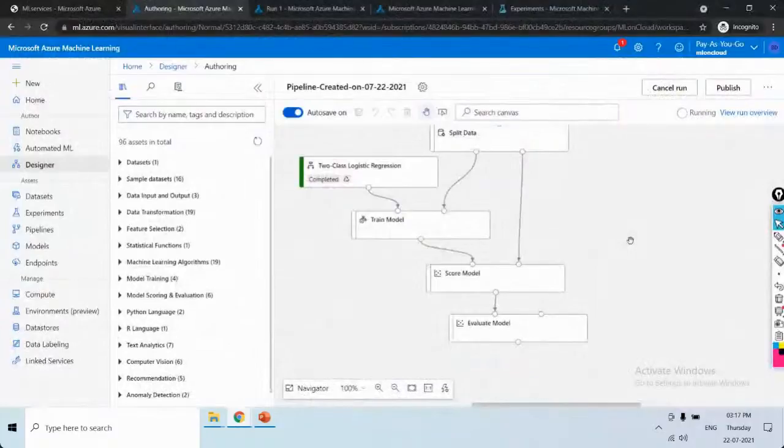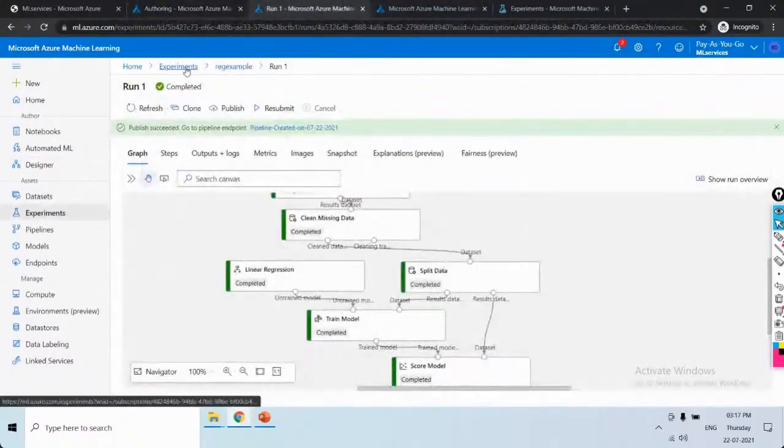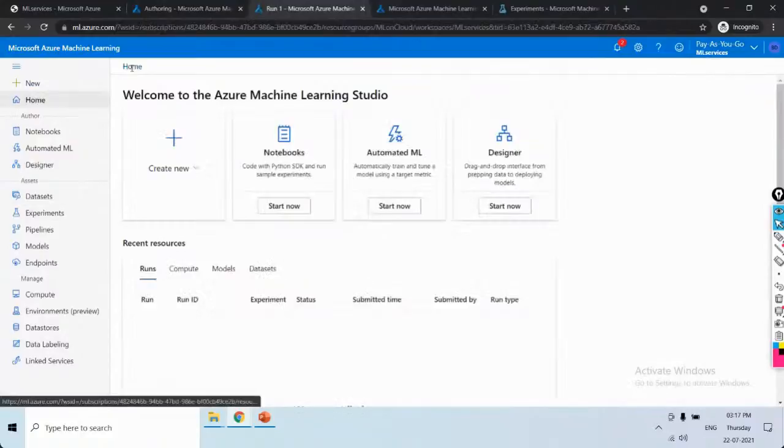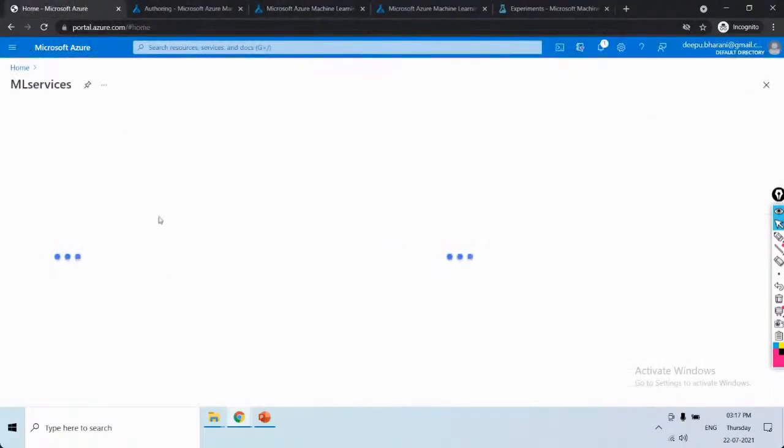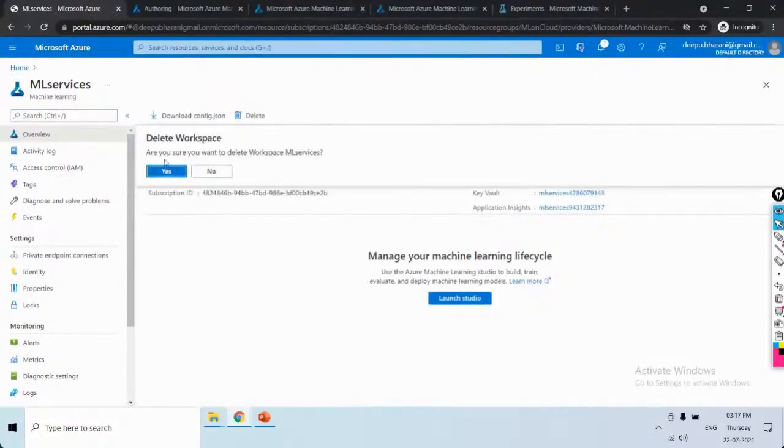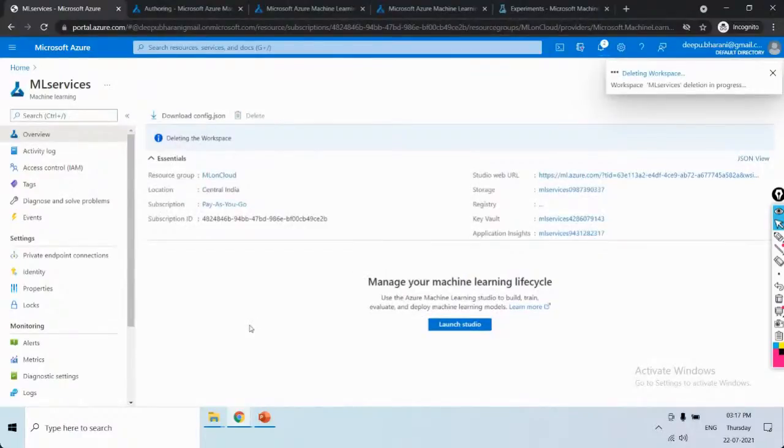I'll just wait for this to finish. In the meantime, I'll also show you the deletion technique. I'll come here, go to the services and ML services. I'll simply say delete. Are you sure you want to delete the workspace? Yes. So a single deletion will make sure that all the resources that you have consumed for executing this task are deleted and you're not getting billed.